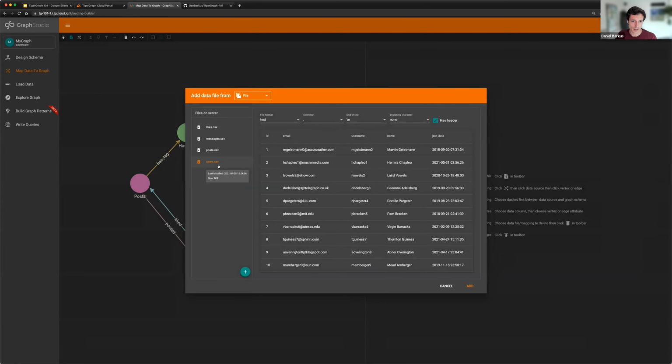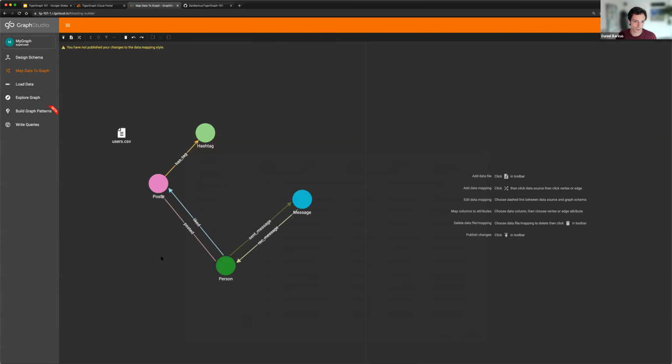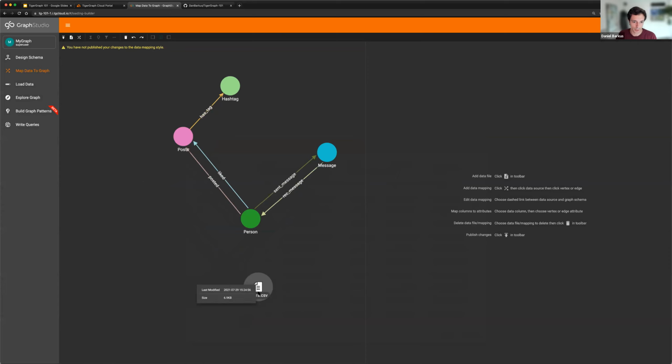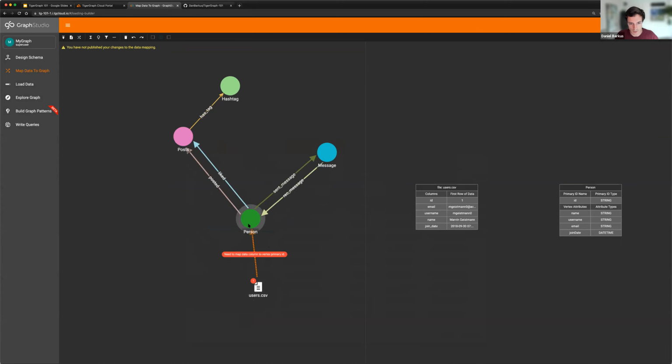So now that I have this, we can go ahead and start mapping data. I'll add our users file in. This just has information about our users. And then if I click these two crossed arrows right here, map to vertex or edge, what this does is it links each one of those columns from our data file. And here we can see the ID and attributes of that vertex that I clicked on.